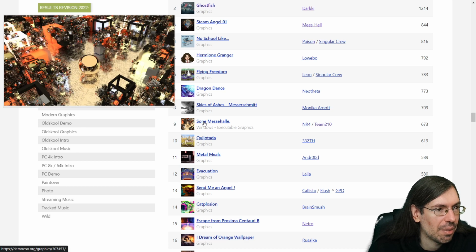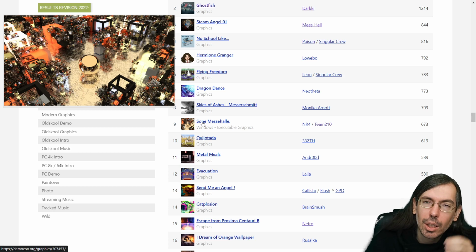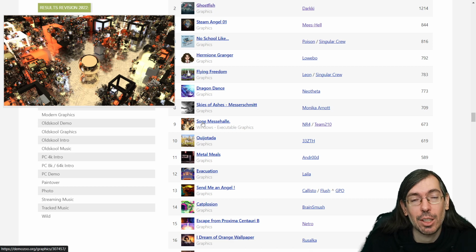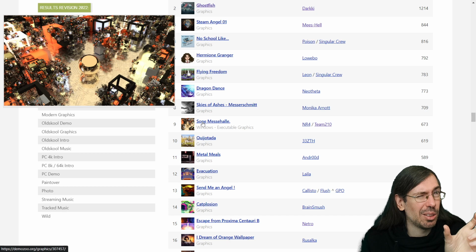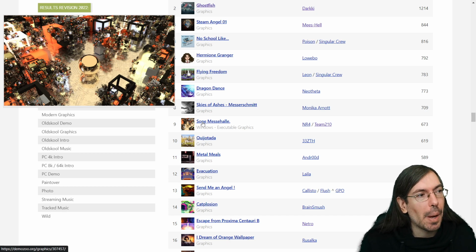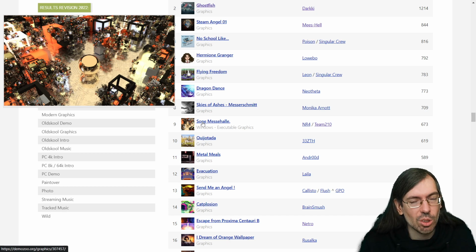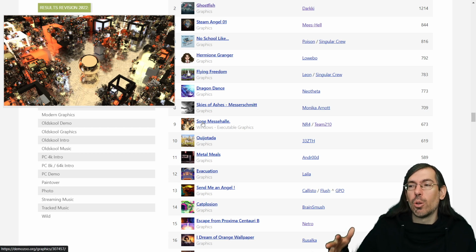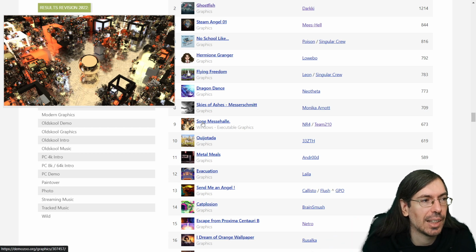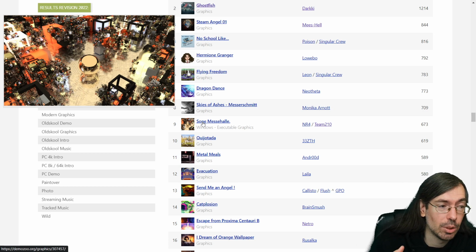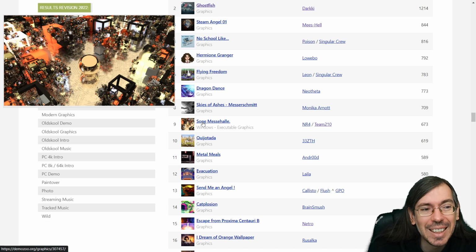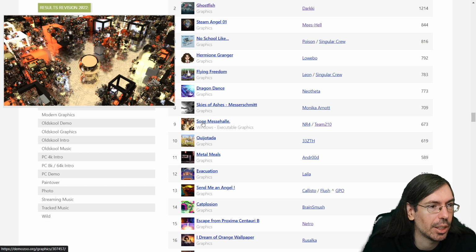Oh, executable graphics? Shouldn't this be on executable graphics? Well, the executable graphics compo is for 4 kilobyte executables only, and it has a limited render time, so you may sometimes be working on an executable graphics entry that overflows the amount of rendering time needed, and it ends up being thrown at the modern graphics competition just for the sake of releasing it. So I'm guessing that's what might have happened here for Sone Mesehale.